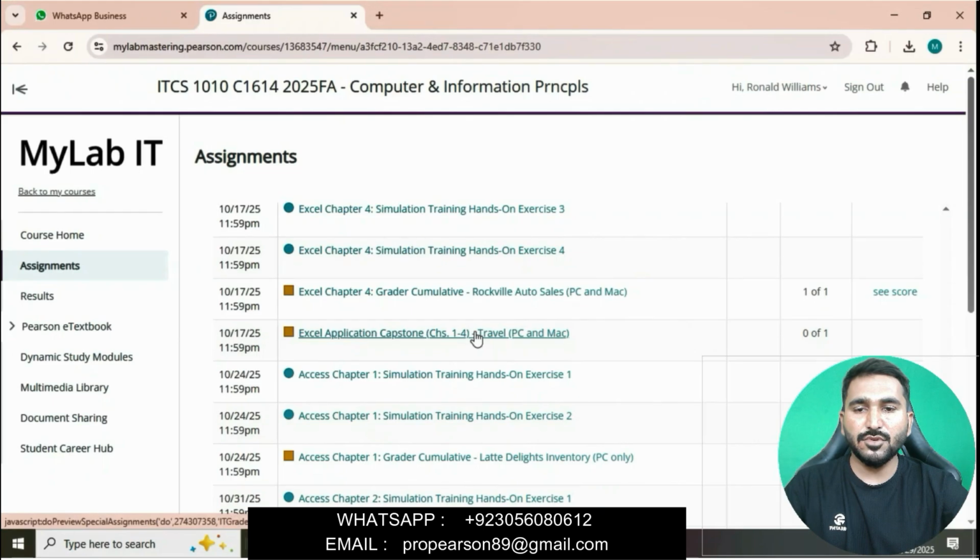In today's session we are taking Excel application capstone 1 to 4 travel.